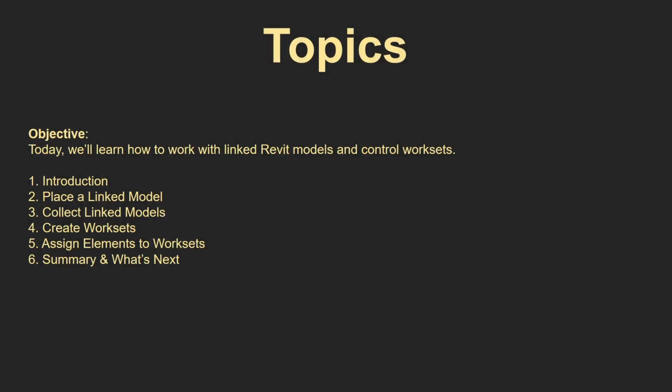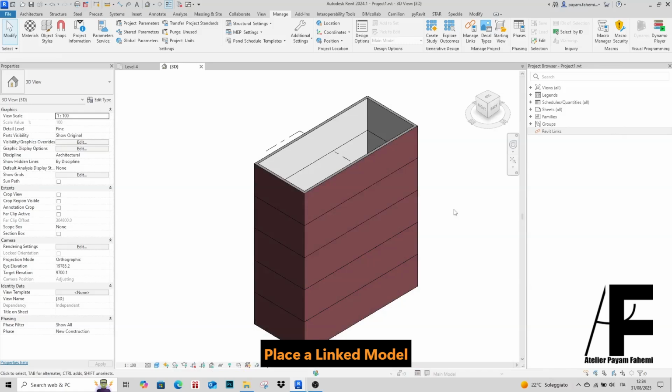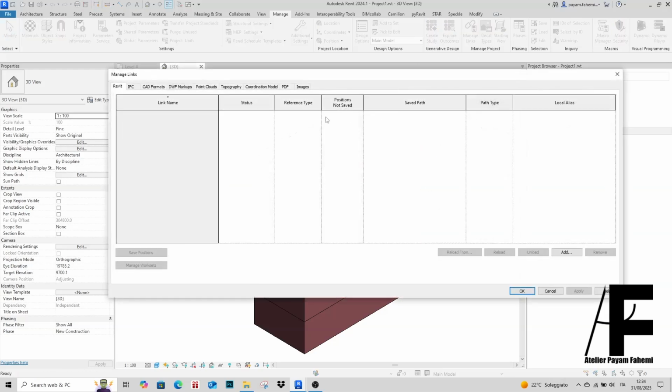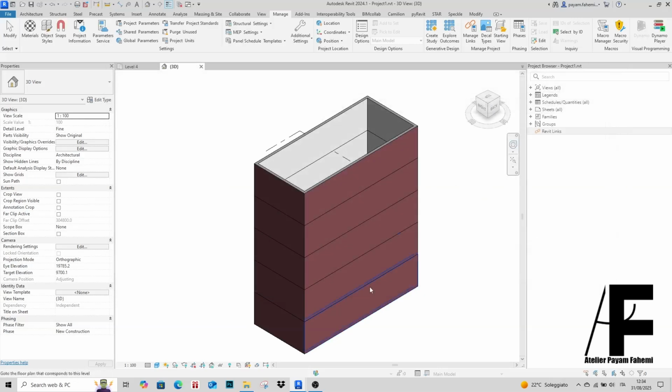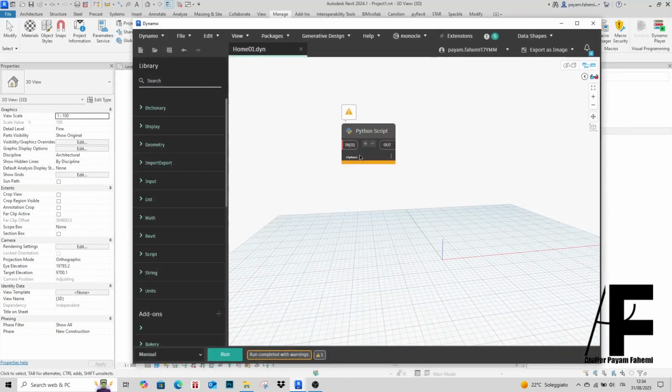Today we will learn how to work with linked Revit models and control worksets, such as place a linked model, collect them, create worksets, and assign elements to worksets. For the first section, we are going to link a structural model to this architectural model. As you can see, we don't have any linked model here. Now let's start with Dynamo.